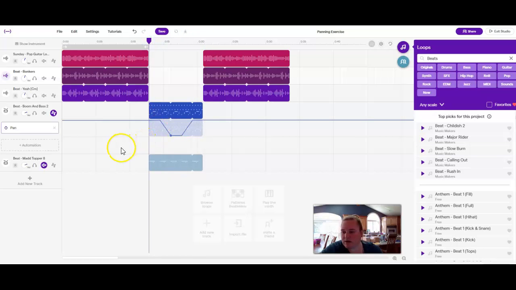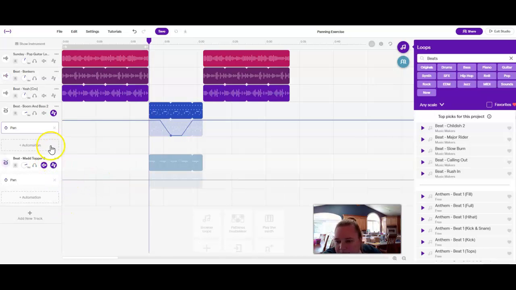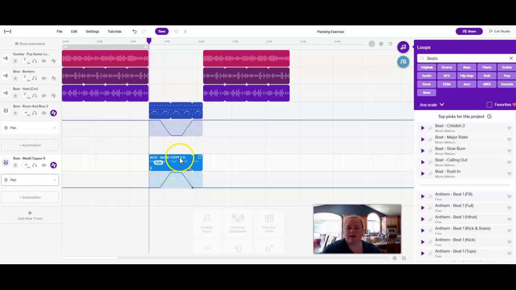Okay, so now what I want to do is I'm going to go ahead and I'm going to add in the augmentation for this one. And I am going to do the exact opposite of what I just did. I'm going to have it go back and forth like that. Okay, so now you see at the same time they're going to cross each other. So you should hear them.